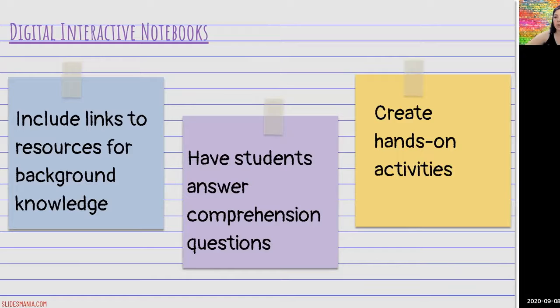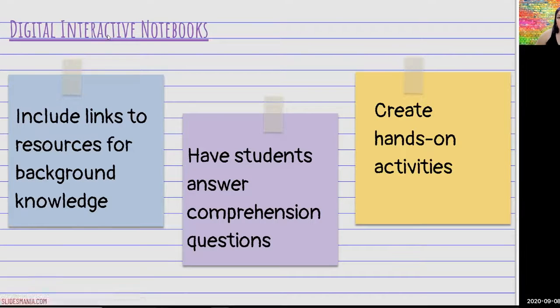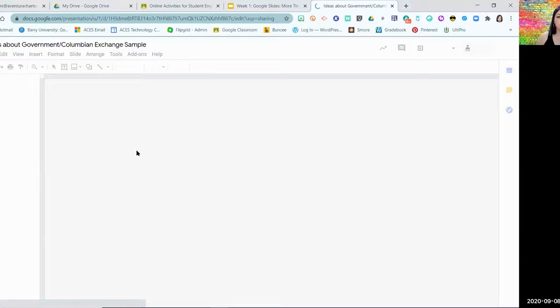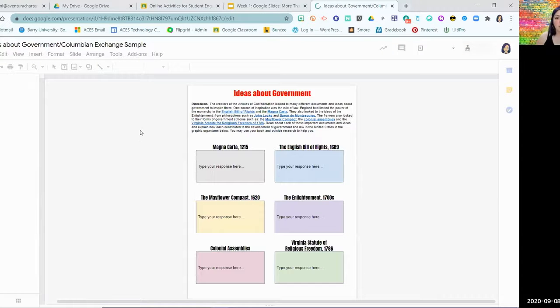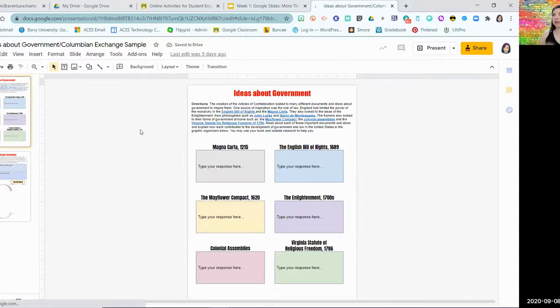Students can answer comprehension questions. They can have hands-on activities. These presentations I have in the Google Classroom, and they're all hyperlinked to different examples. So this is what a digital interactive notebook would look like, and it's pretty much like the regular interactive notebooks. Like if you had the physical interactive notebooks where you used to have little fold outs and things that students would work on, like manipulatives. So it's the same kind of concept. It's just that this one is digital.